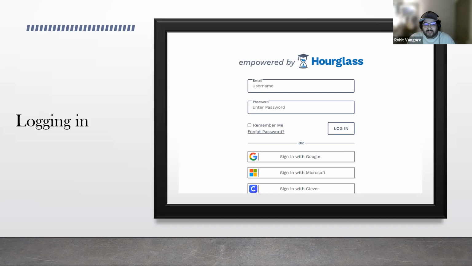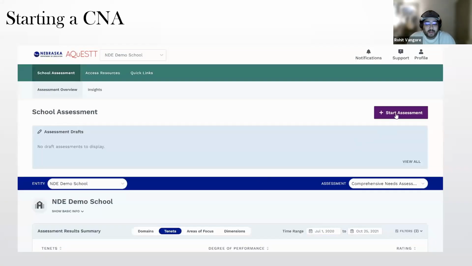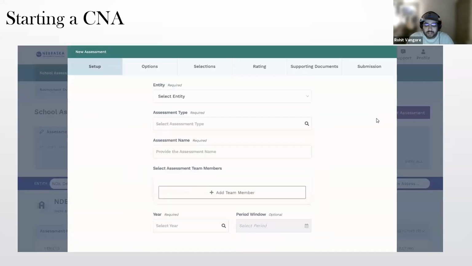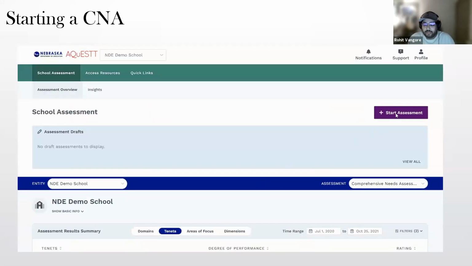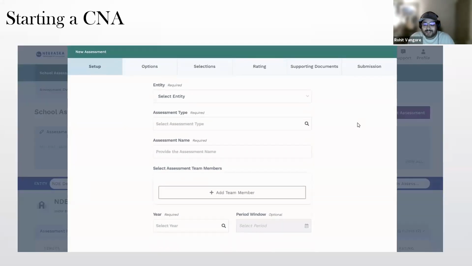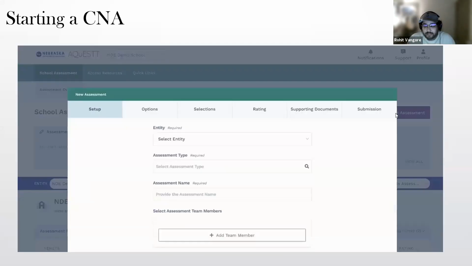So I don't really have that screenshot here, but we're going to go over some support later on in this presentation. So to get started on the app, we're going to be starting a CNA. When you have successfully logged in, you will land on the assessment overview page. From here, you can start your first CNA by clicking the Start Assessment button.